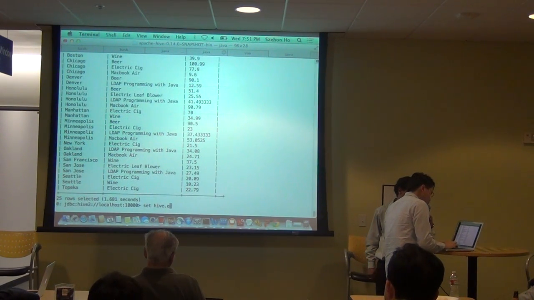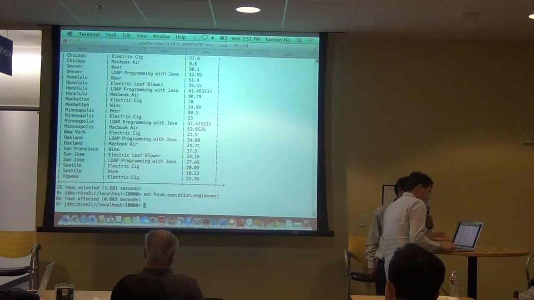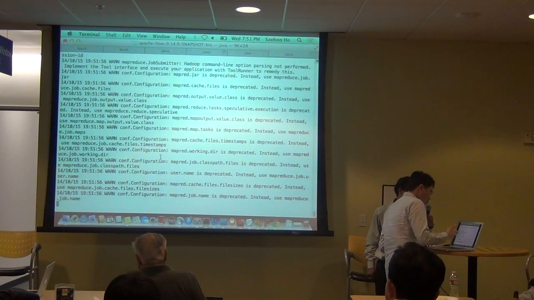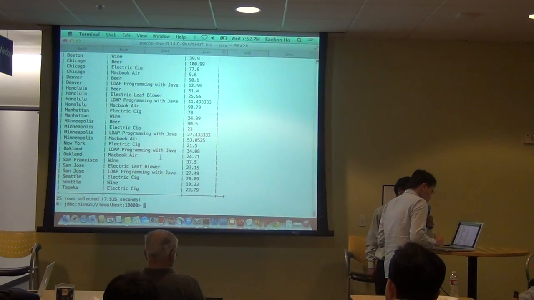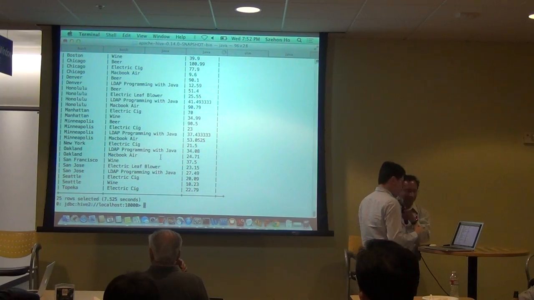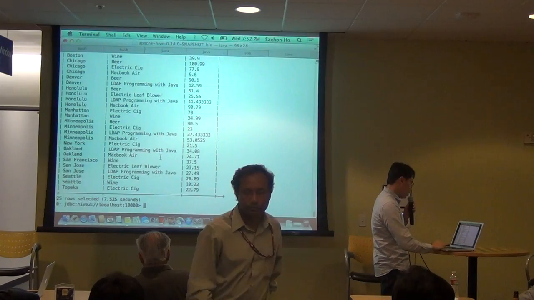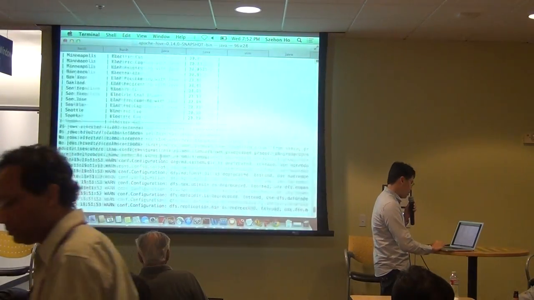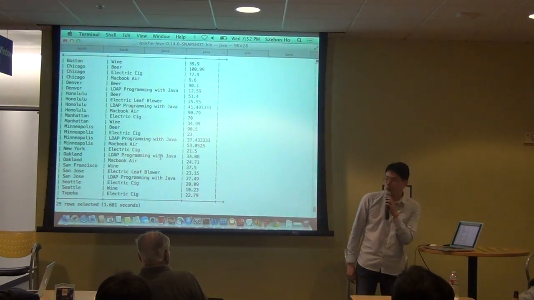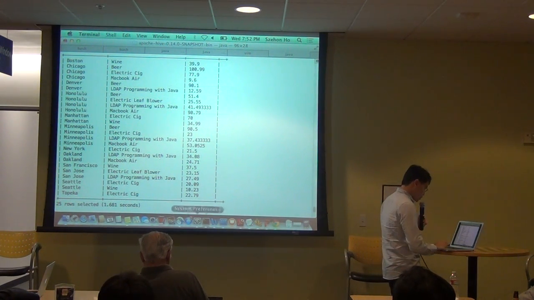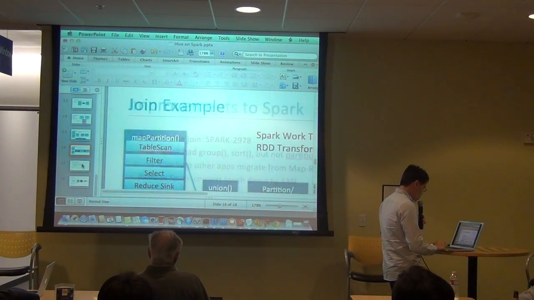To prove that, I can set the execution engine back to MapReduce and run the same query. MapReduce has to do a lot of file I/O, but you can see it came up with the exact same result. So this is from MapReduce, and this is from Spark. We have a few basic queries running on Hive and Spark. Now I'm going to go back to my presentation, finish up, and then take questions.